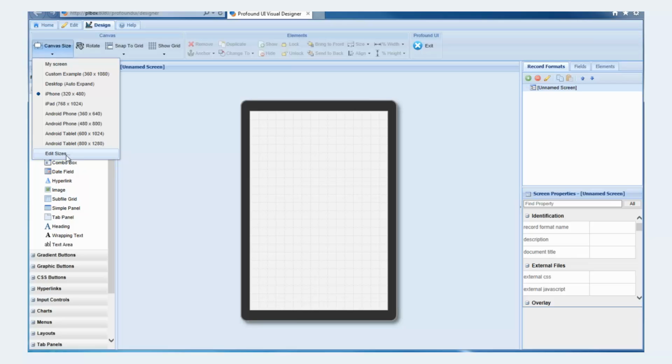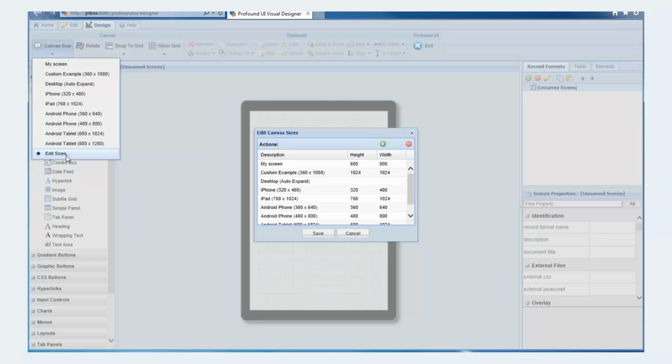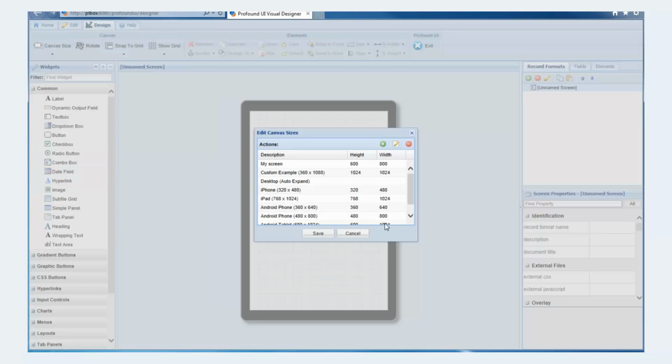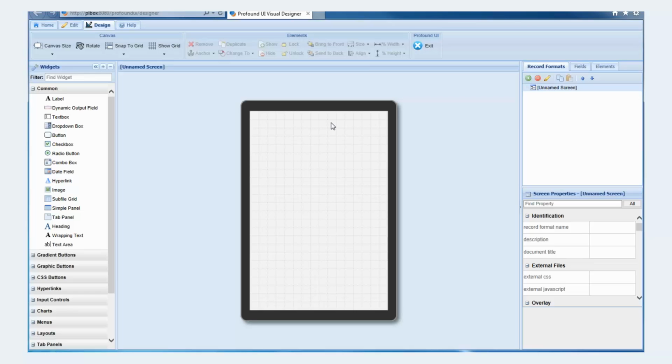But you can also create your own. So you can go in and do edit sizes. You can create your own screen sizes as whatever you want. So if you have a new device that we didn't include here, you can always go in and define your own sizes for whatever you're doing. But anyway.